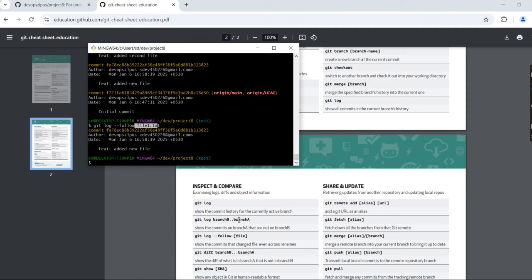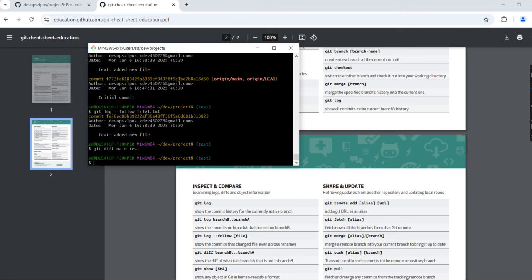You can also check the difference between different branches. There is no change in either of the branches, but we'll see git diff main test. Nothing changes, so it's showing blank.